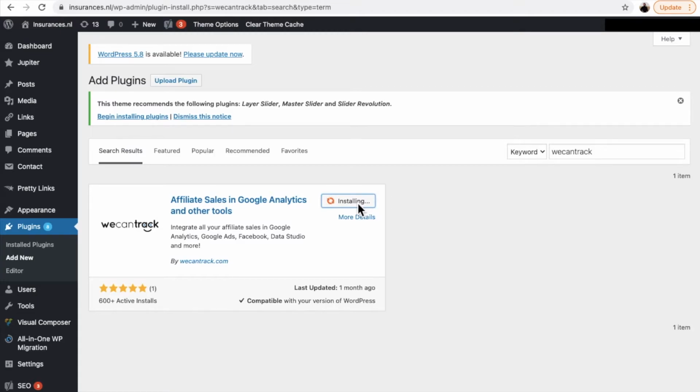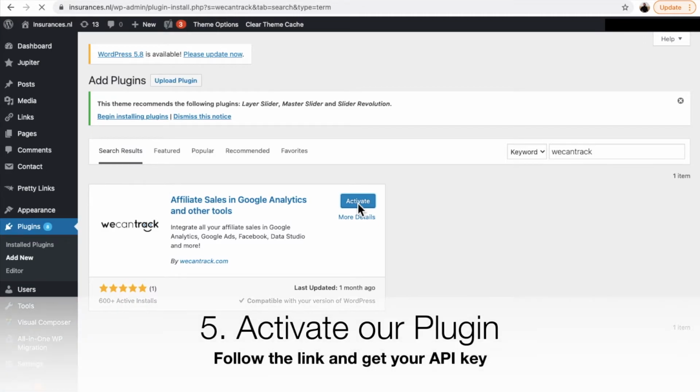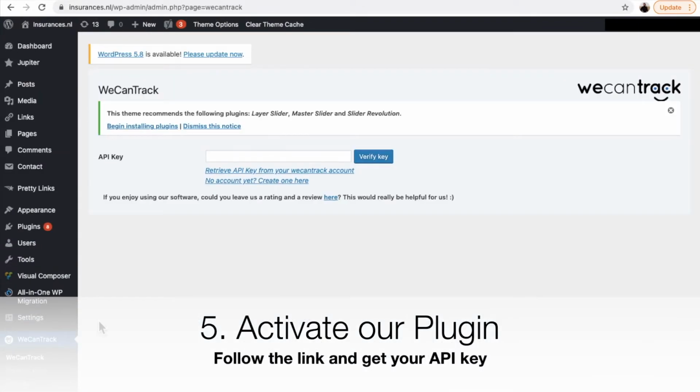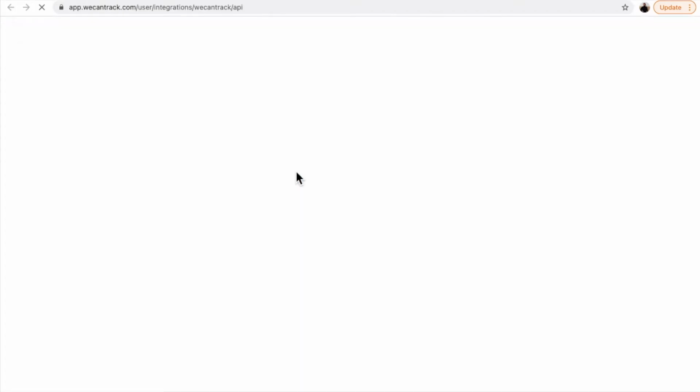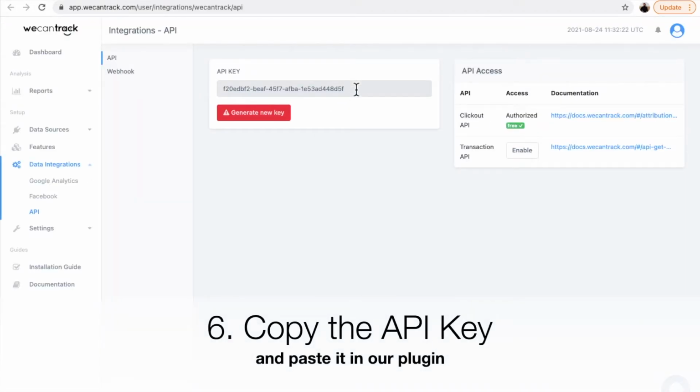Our WordPress plugin is compatible with popular plugins like Thirsty Affiliates, Pretty Links, Data Feeder, and others. Activate our plugin and go to Settings. Please follow the link to retrieve your wecantrack API key. Copy the API key and paste it in our plugin.